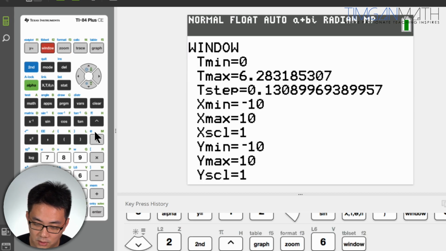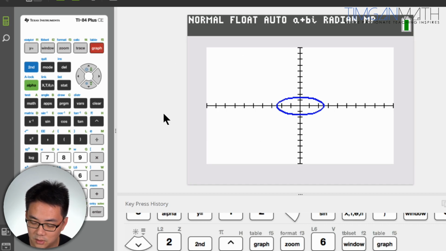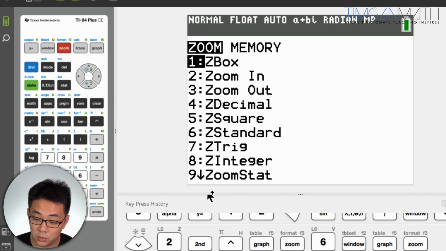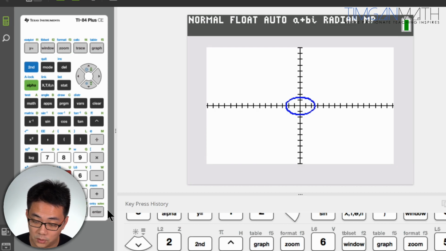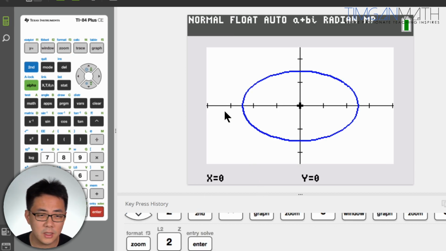So just make sure that it's 0 to 2 pi, which already is a standard one. You see that this is sort of like an ellipse. So you could just zoom square it if you want to. It looks then zoom in. All these adjustments will help you in your examination, right? So just make sure that you can adjust all this properly.